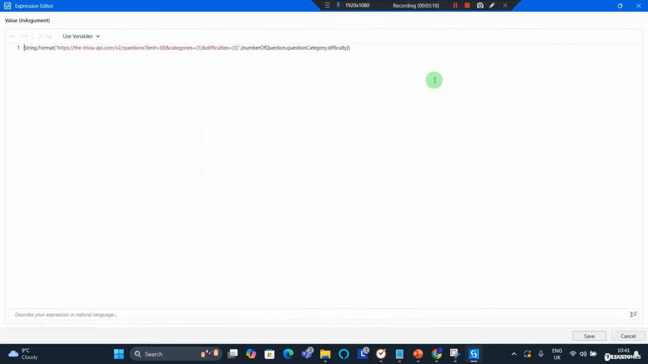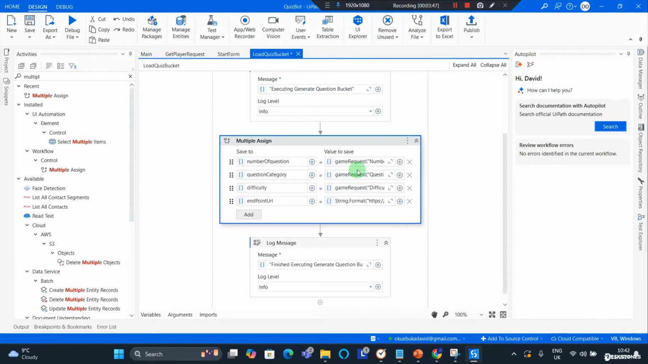So I'm going to expand on this. If you can see what I've done, I'm saying, anywhere you see the limits, for the value of the limits in the API endpoint, I want to put the value of the number of questions there. And anywhere you see the category, for the value of the category in the API endpoint, I want to put in the question category variable there. And anywhere you see difficulty, I want to put in the difficulty variable there. So I'm going to hit save and we are good.